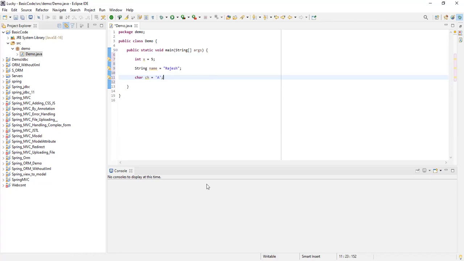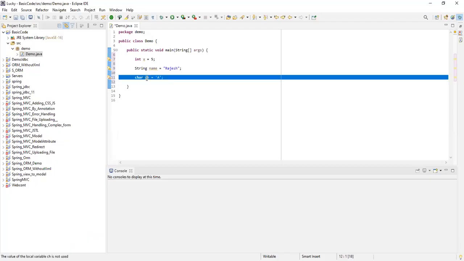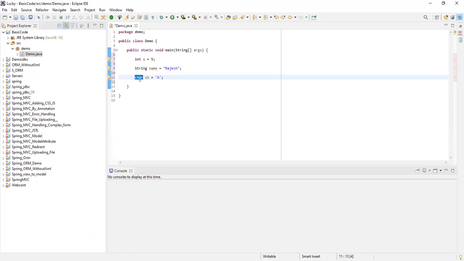Now next we have data type. Right now this is your local variable. Data type is the type of data. Like this is a variable, but what type of data is this variable storing? That is called data type. Type of data. So X is a variable. What type of data is X storing? It is storing integer type. So that is your data type. Got it?